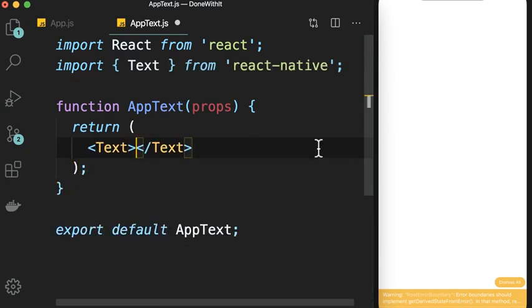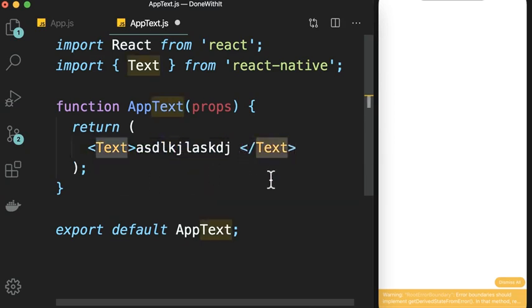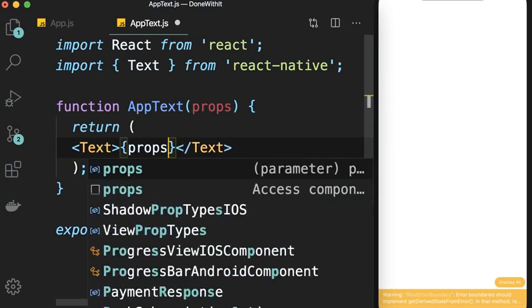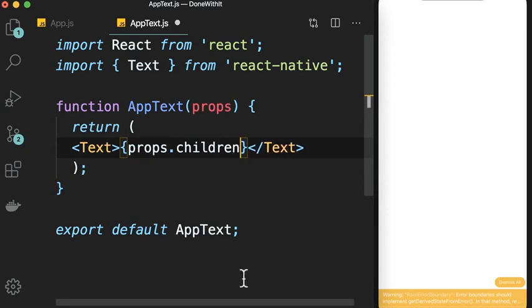Now we want to use this app text exactly like a text component. So we should be able to pass something in between its tags. For this to work, here we should render a special property of this props object. It's called children. So here we render props.children. So this is a special property that React recognizes. Whatever we pass to our component will be available in the children property.